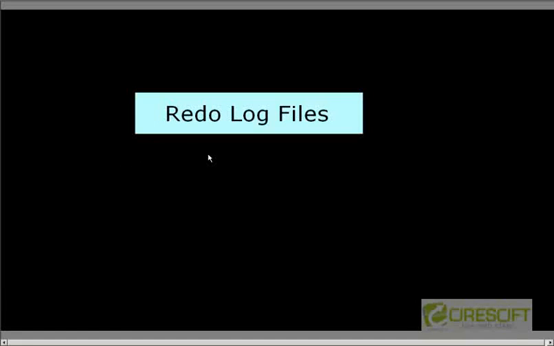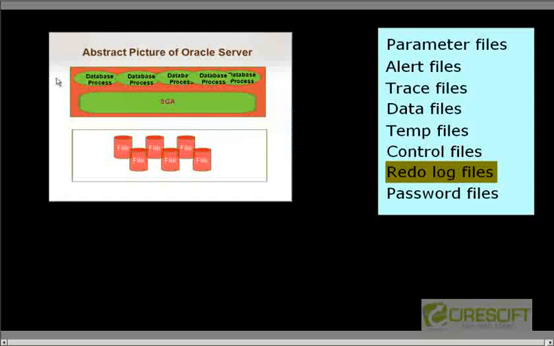In this tutorial, we are going to discuss redo log files. This is an abstract picture of an Oracle server, which consists of an instance and a file system. The file systems have different types of files. We have already explained in our last videos about parameter files, data files, temp files, and control files. In this video, we are going to discuss redo log files.